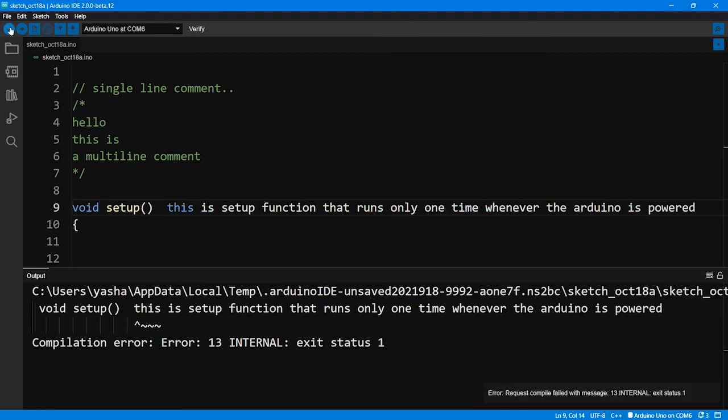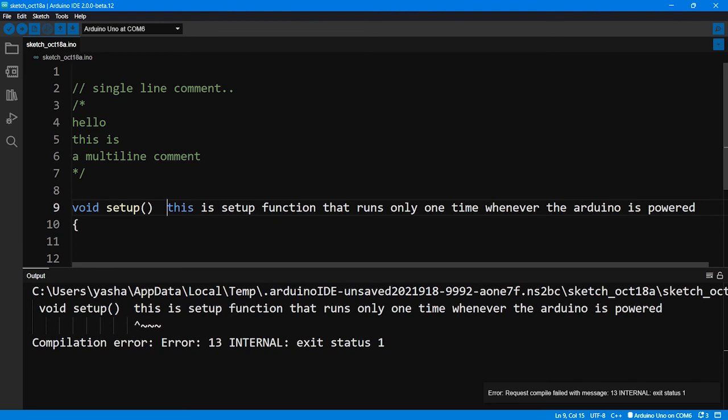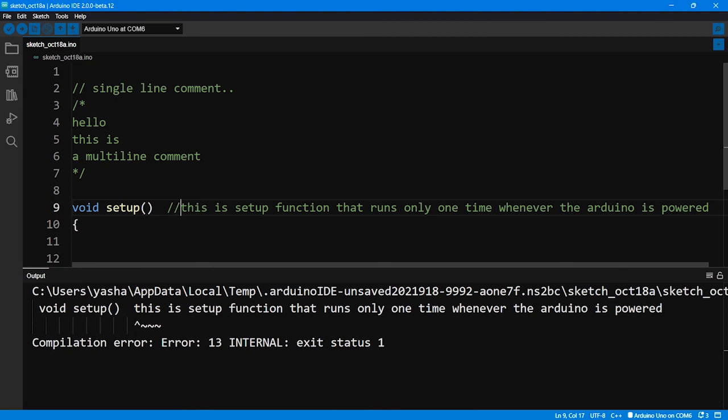Void setup is a setup function that runs only once. This is showing an error for this particular line in front of the void setup. To treat that as a comment, we have to comment it with just a double slash. This is what we do, and this is not going to affect the program that we write. So this is the best way you can make use of comments.